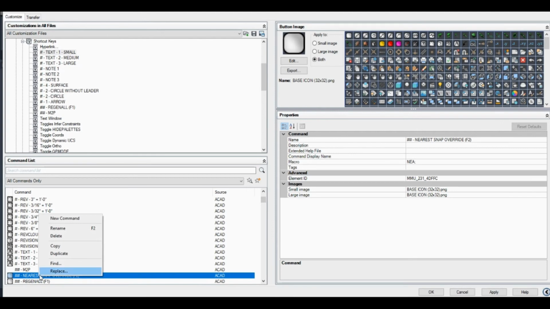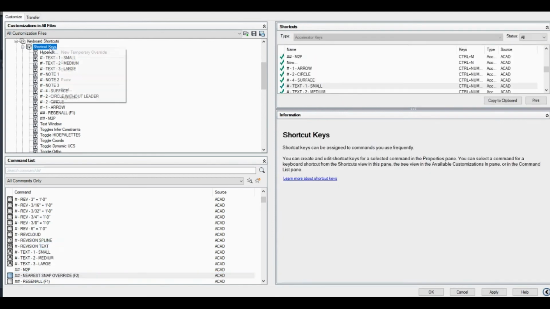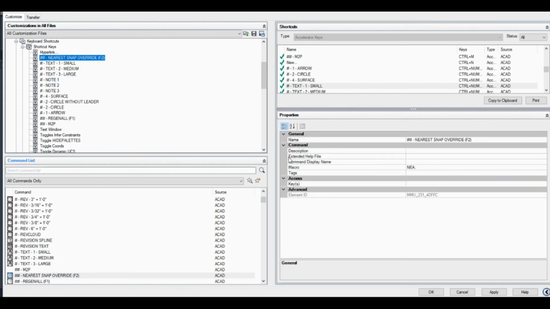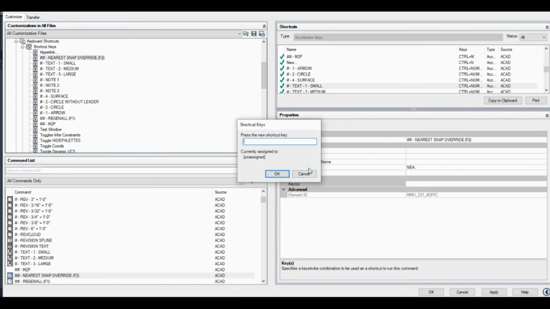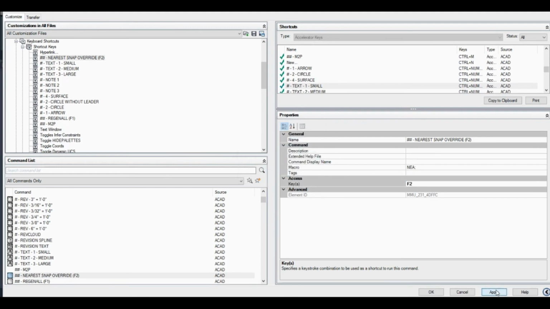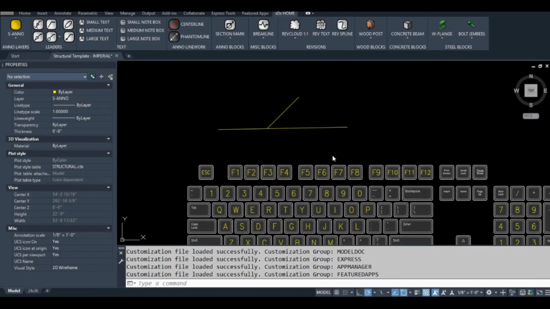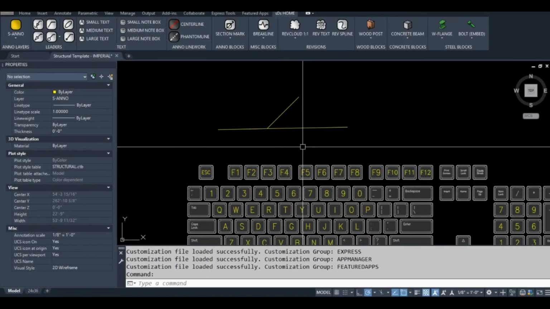Now I'm going to copy this command and paste it into my shortcut keys. Now I'm going to enter my actual keyboard shortcut. Make sure caps lock isn't on. And hit apply. Okay, now using the line command, I'm going to test out our new keyboard shortcut.